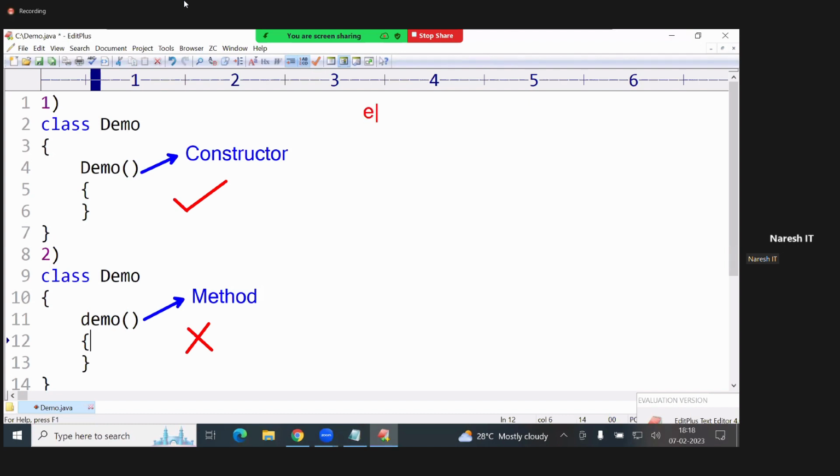Suppose the third one. You observe class demo, and here the return type is void and the method name is demo. Is it valid or not valid? Valid. But is it a constructor or a method? It is a method. So it is a method. It is valid.